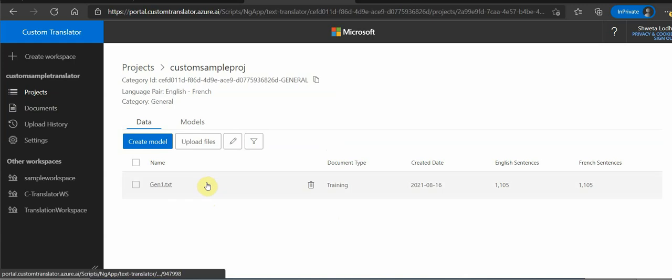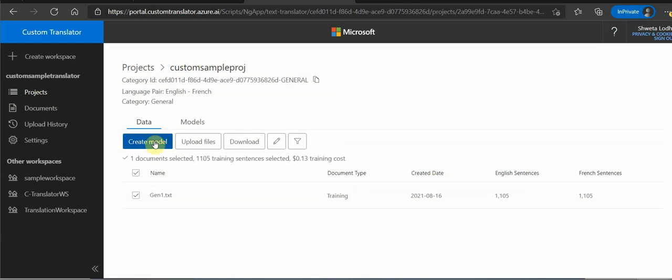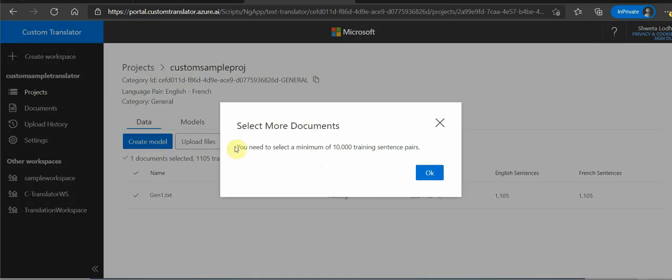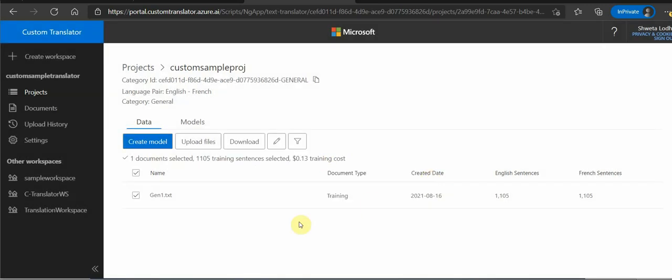So you have uploaded one document. Now try to create the model. Before that, you can see that it is showing a message that these many sentences were selected and this is the incurring cost. So let's try to create it now. It is saying that in order to use this, you should have a minimum 10K training pairs, right? This is what we have talked about. So it means we need to upload more files.